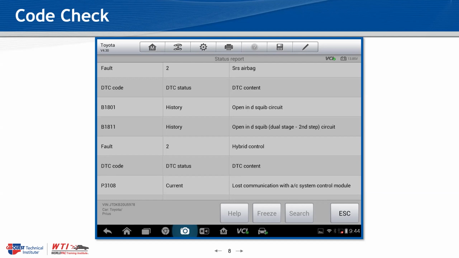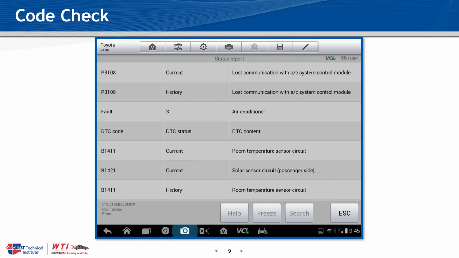The way I'm looking at this is the vehicle has just had the dash out of it. There have been some difficulties with it. There's probably been a lot of things going on. It hasn't been returned to the customer yet. So we could have set some codes in the testing and repair of this vehicle that just haven't been cleared out yet. Since they're history, I'm going to move along and look for things that I'm interested in.